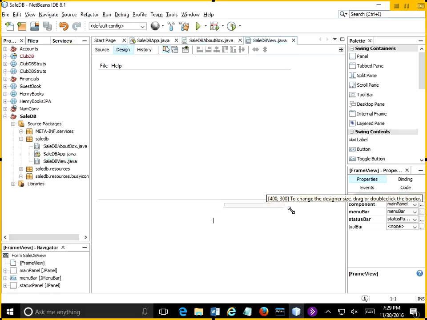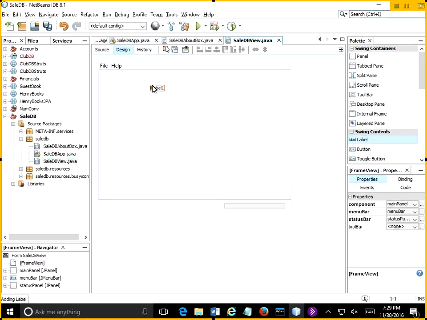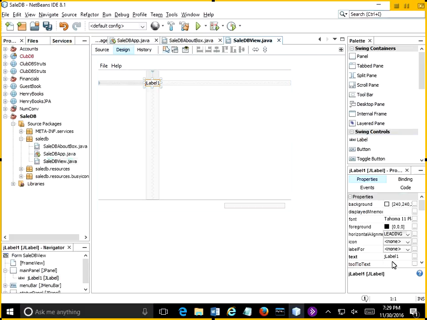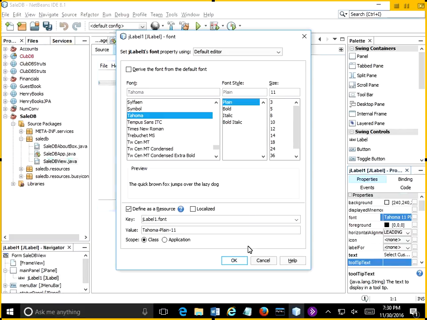And that will give us our usual suspects for the form. Might as well add the first, well, we'll add all the items since we're here. So the label we need at the top will say select customer. And you can go bold on the font if you want.